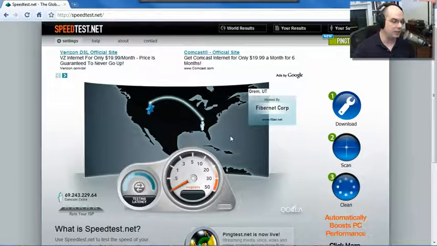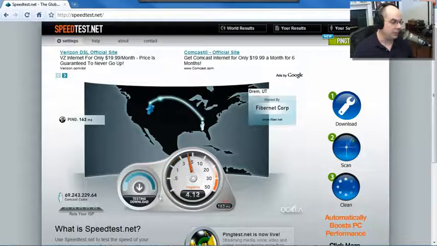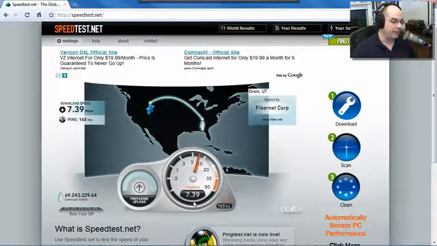When we click that start, it's going to start testing things here. It's testing latency. It's preparing a download. It's now downloading the connection and showing me how fast, in megabits per second, I can download from that facility.